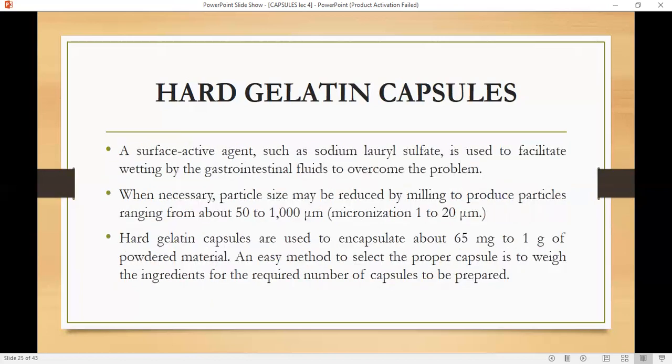A surface active agent such as sodium lauryl sulfate is used to facilitate wetting by the gastrointestinal fluids to overcome the problem. When we use magnesium stearate as a lubricant, along with it a surface active agent or surfactant, sodium lauryl sulfate, is used so that the water penetration problem is solved.